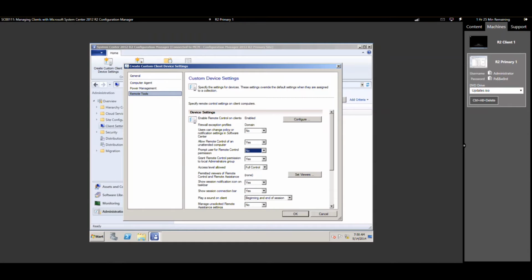The dialog box displays the settings for remote tools. Notice that the default setting is to not allow the end user to change remote control settings locally as desired by the user. There is no need to change this value for server systems. However, you will change this in the lab to have a unique configuration change to evaluate for the custom client settings. In the Users can change policy or notification settings in Software Center box, click Yes and then click OK.